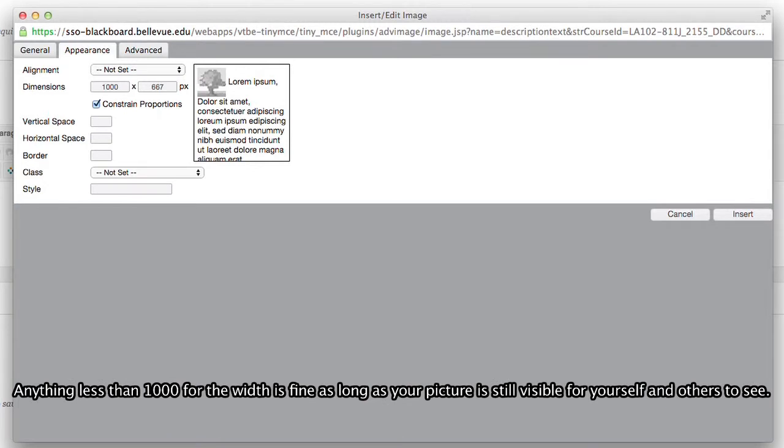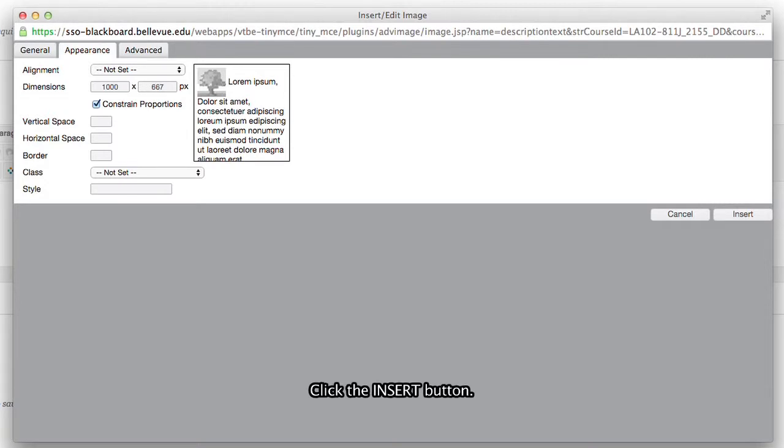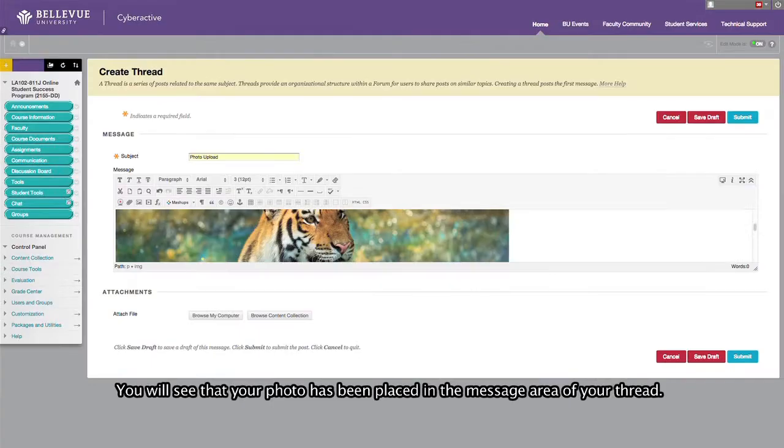Anything less than 1,000 for the width is fine, as long as your picture is still visible for yourself and others to see. Click the Insert button. You will see that your photo has been placed in the message area of your thread. To complete uploading your photos, the last step is to click the Submit button.